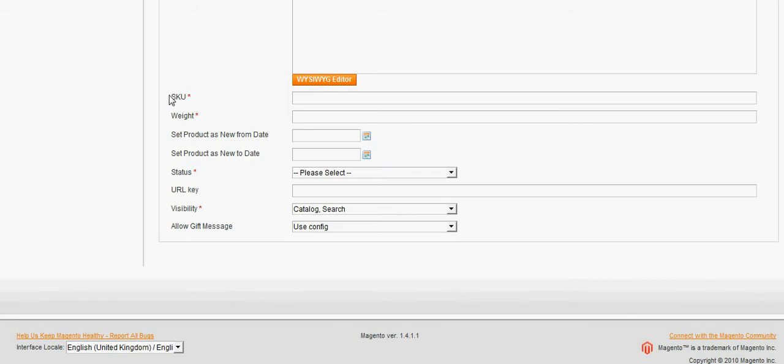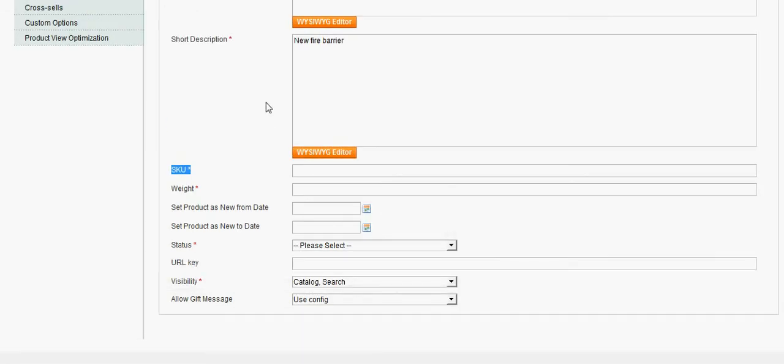Moving on down, SKU stands for stock keeping unit. Really this is designed more for people that have large warehouses and loads of different products. Or of course you might be drop shipping, in other words you've got someone else that does your order fulfillment, in which case you'll need their references. If it's not something you particularly use, because you have to put something in, then let's just call it Sam's fire barrier 1 for argument's sake.